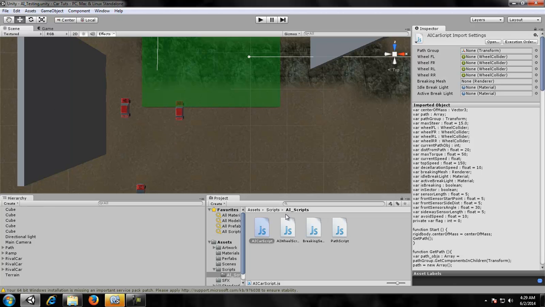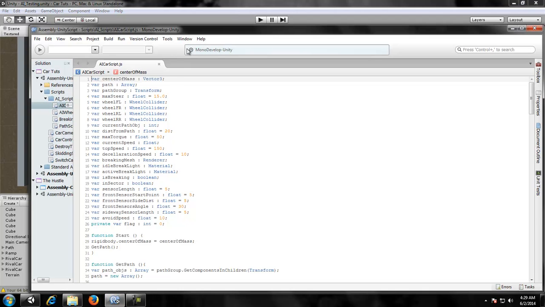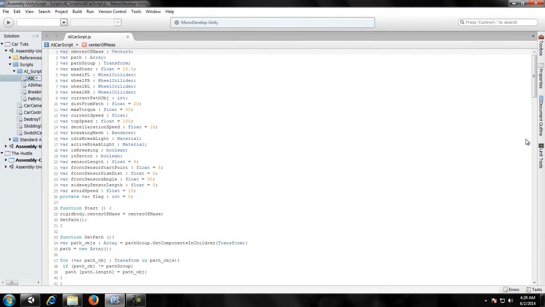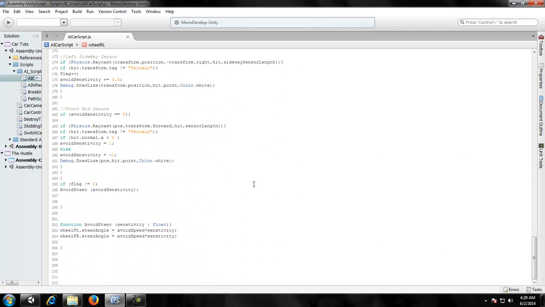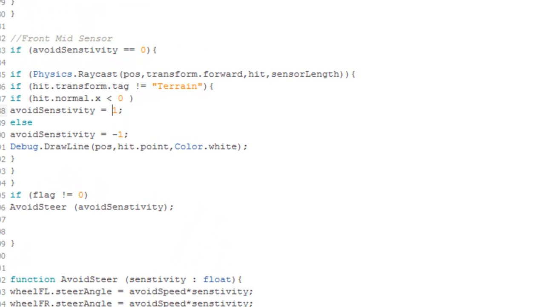Okay, so the first thing that you have to do is to open up the AI car script. I have already opened it up. It is right there. Okay, so in the last episode, what I've done wrong is, if you go down over here, the first thing I did wrong is I changed the sensitivity value in the front mid sensor. So we're gonna fix that. We're gonna set this guy to -1 and this guy to +1.